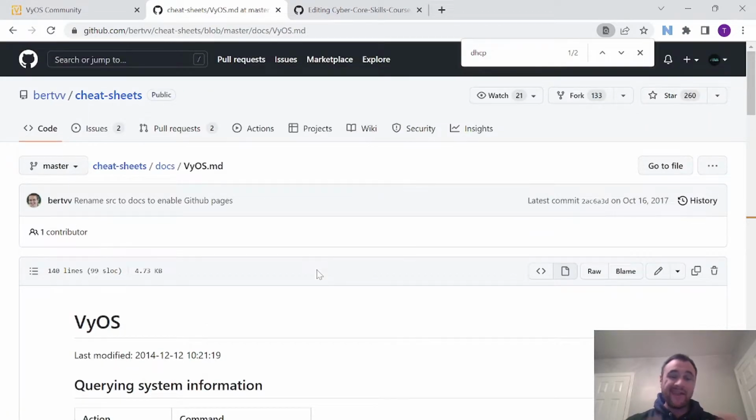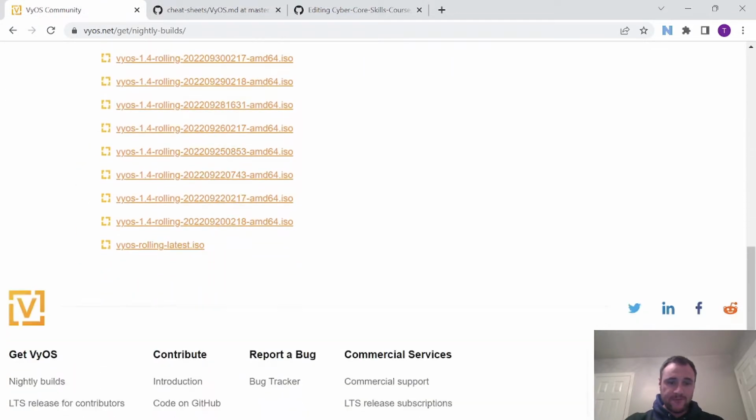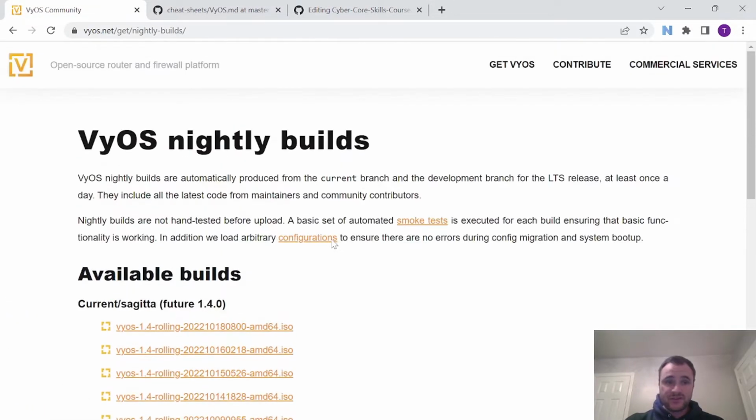Additionally, we're currently using version 1.4 of VyOS. If you're using previous versions, so we're on Sagitta, that's the one, they'll have different names, so all the commands might be slightly different. So this is current as of October 22. So that's where we're going.